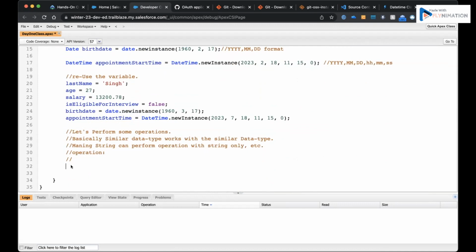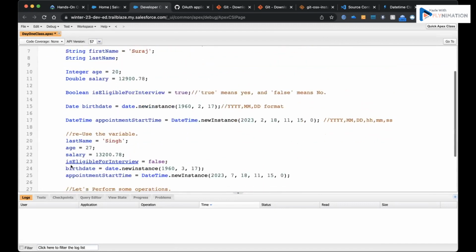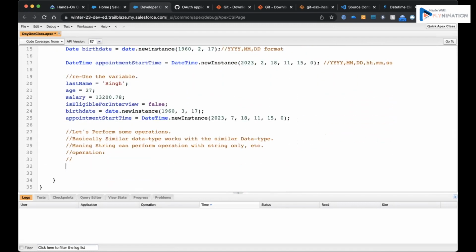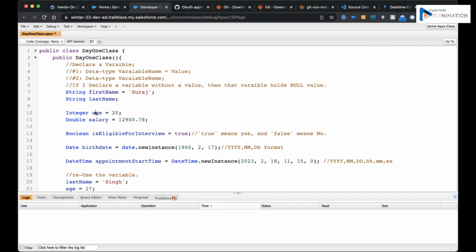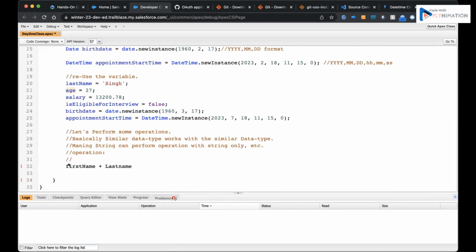So a string can be worked with a string, meaning we can do something like first name plus last name. We can perform some operation like that, first name plus last name, but we cannot perform first name plus age. That we cannot perform. So operations are always done with the same data type. So first name plus last name.